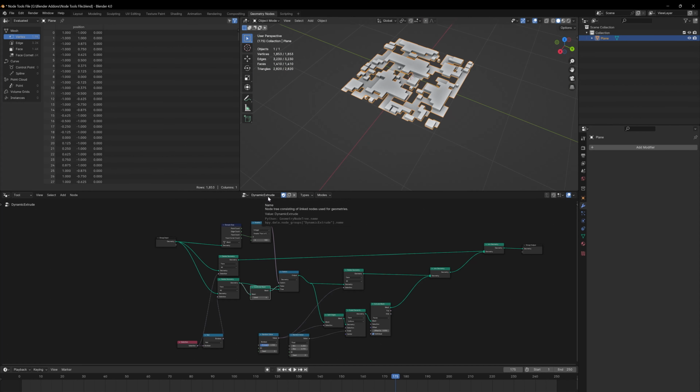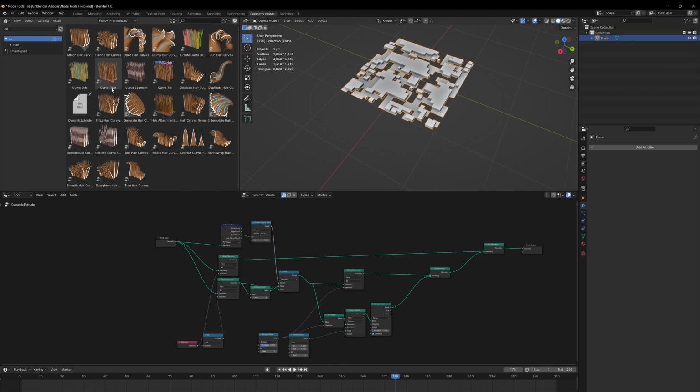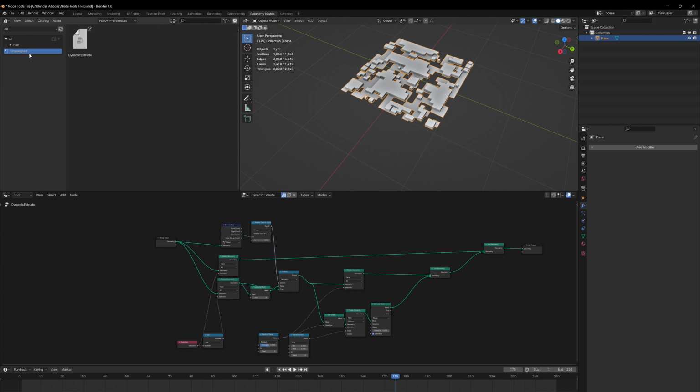So one last thing that I want to show you is how to save the node or the tool that you created. You do a right click and you mark it as an asset. Now, if you go to your asset browser, which you can just click here and switch to asset browser, and go to the unassigned section, you can see your tool in there, but it is currently in the unassigned section, and that's not where I want it.